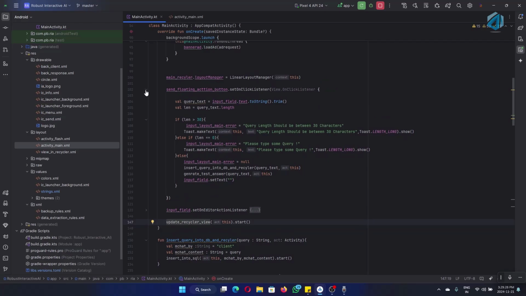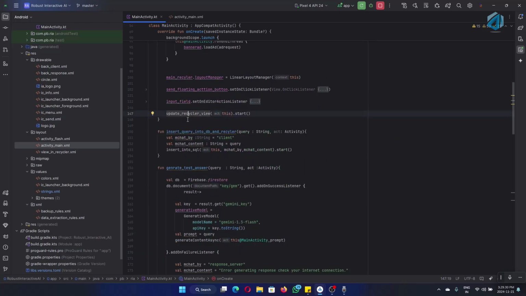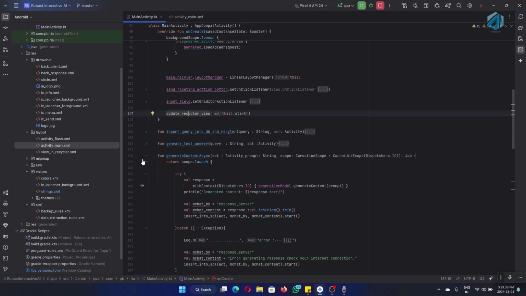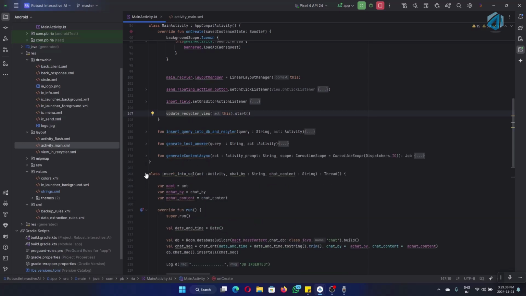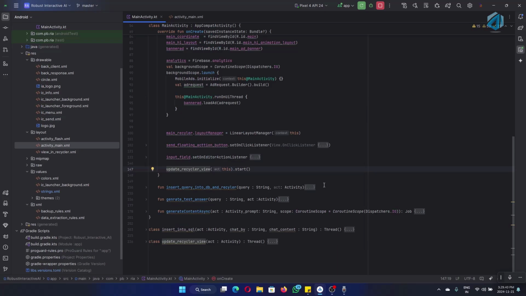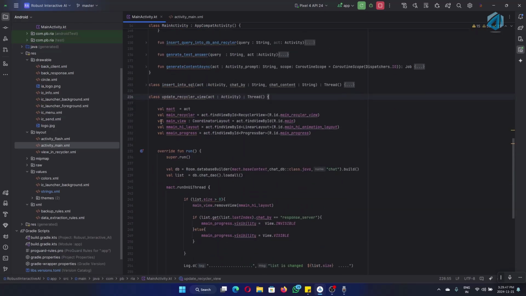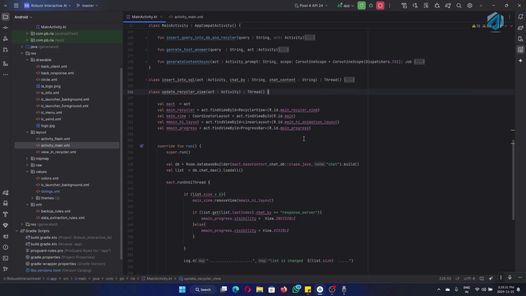So first we will check how we are updating the RecyclerView. The first thing we do is, whenever the activity is created, we update the RecyclerView. So just minimize all these functions. And we have two classes here. We have the class to update the recycler, which is this class. This is a thread, right?